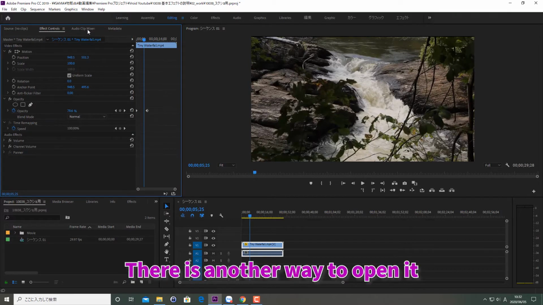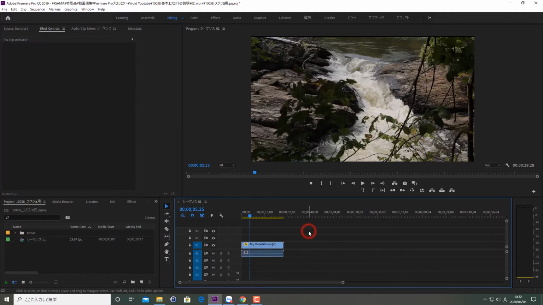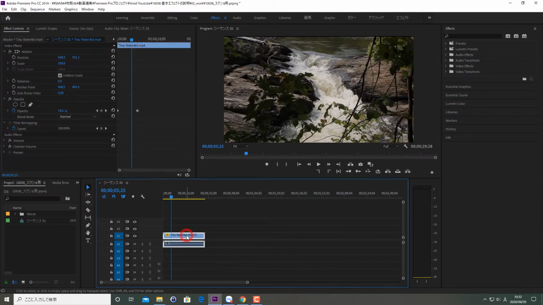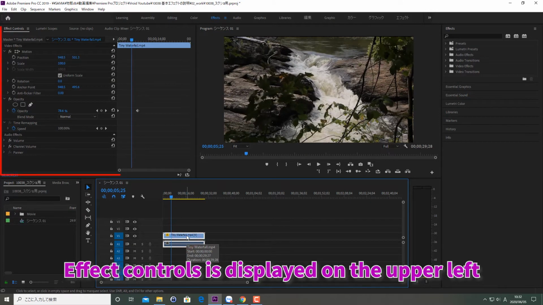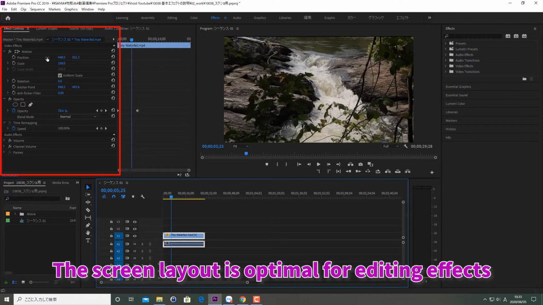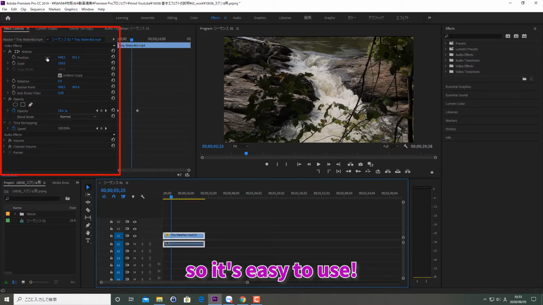There's another way to open it. Select the Effects tab. Select a clip. Then, Effect Controls is displayed on the upper left. The screen layout is optimal for editing effects, so it's easy to use.